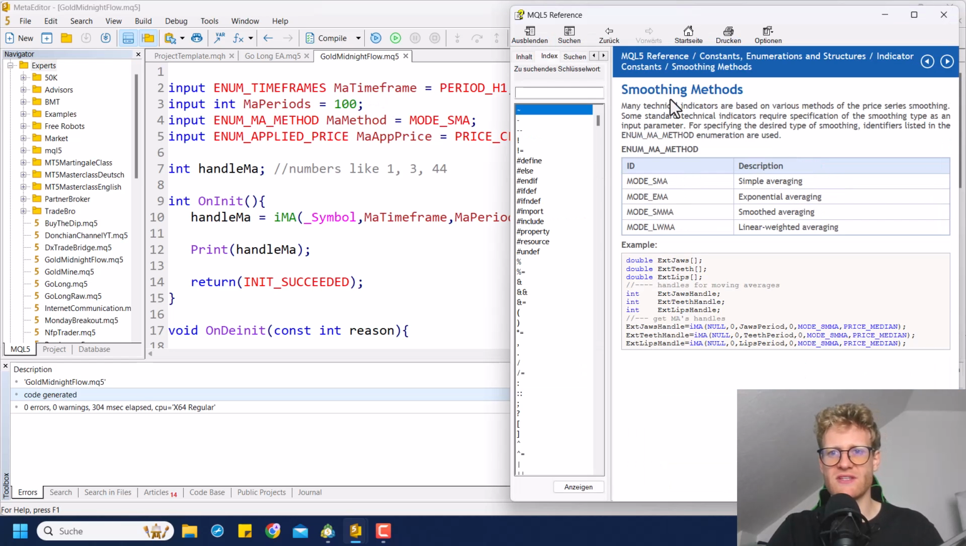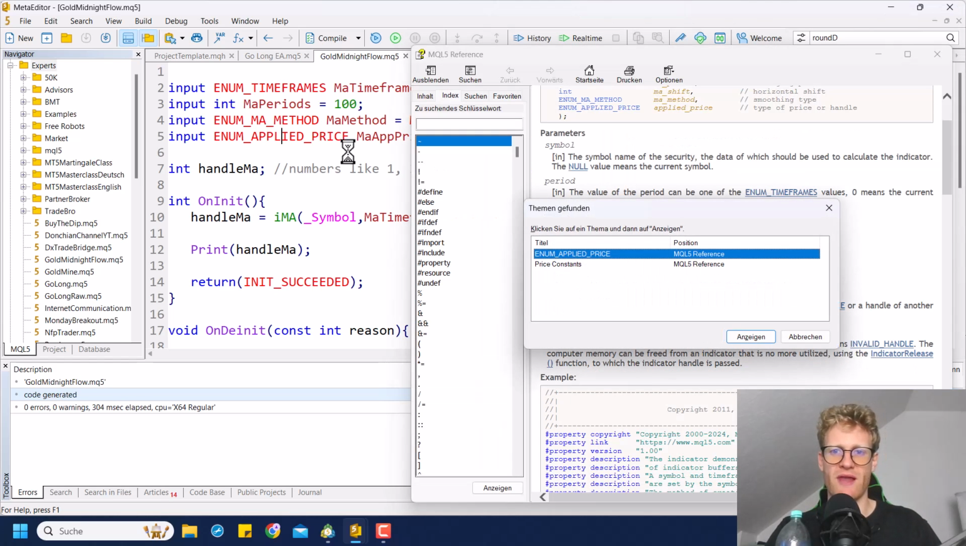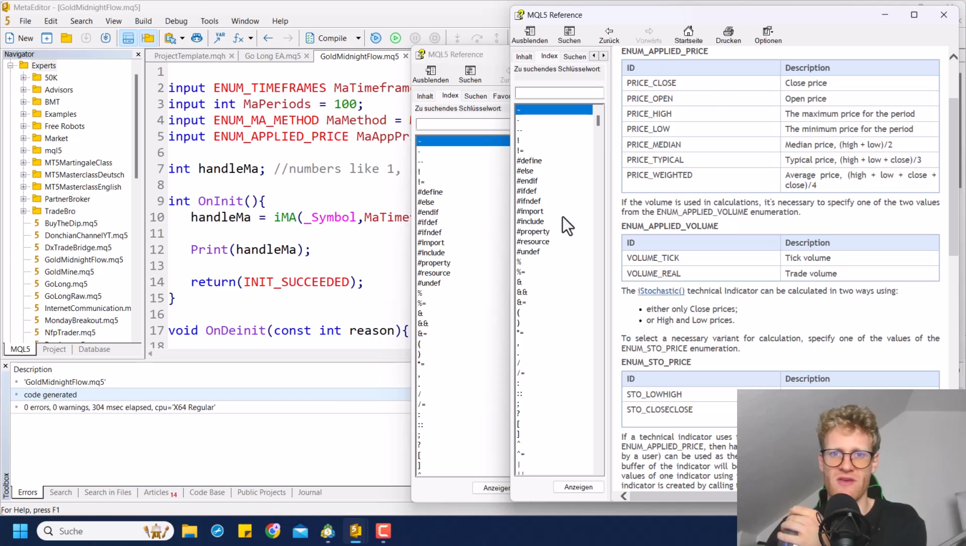For the MA method, the enumeration is a little bit different. The definition or the values for this enumeration is different, and we only get these 4 values or IDs, which are the different types of moving averages that we do have in MetaTrader 5. And then same thing for applied price. Here we do have the different applied price IDs. Okay, so far so good.